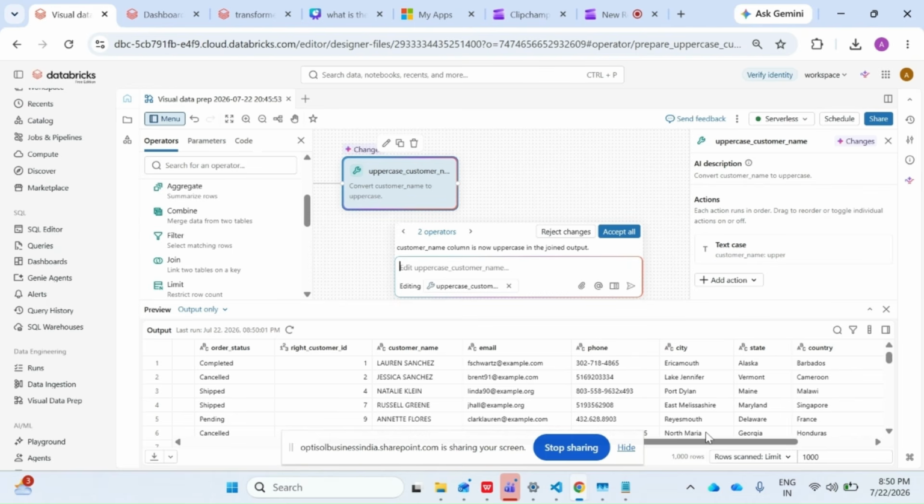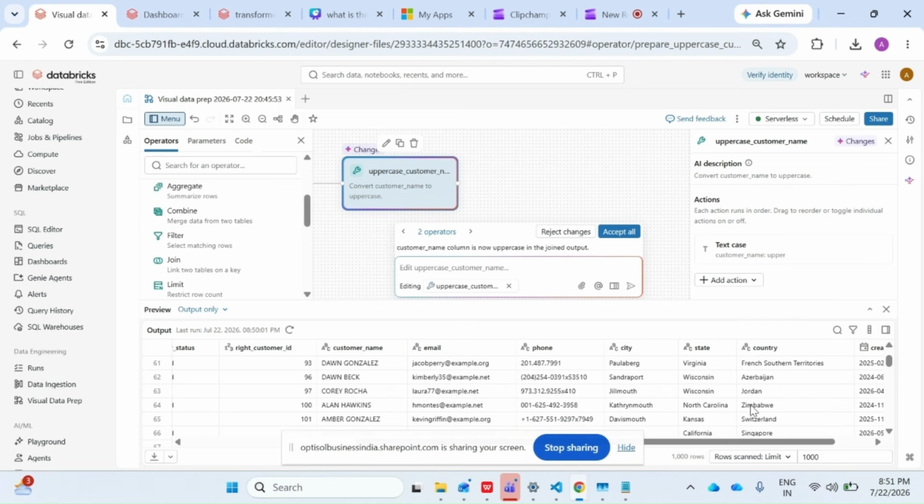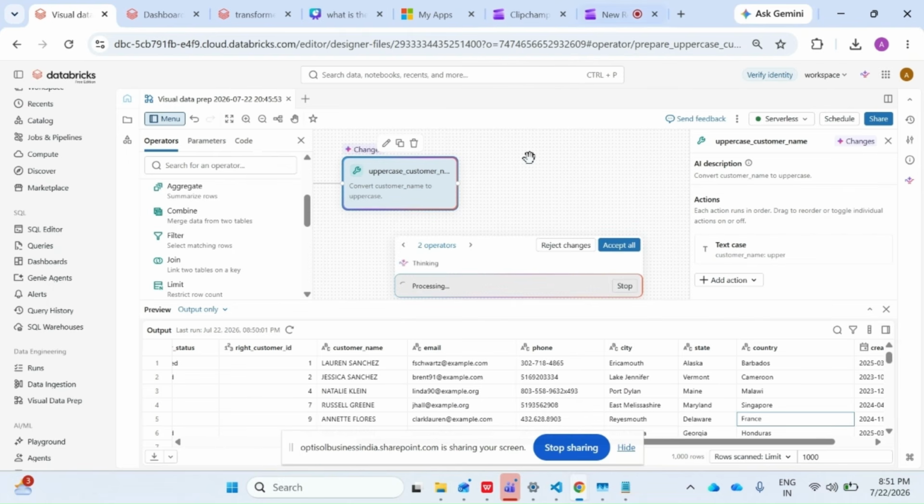Let us make something. Okay, let us apply some filters. Filter the country equivalent to France. How simple it is. Just a prompt.